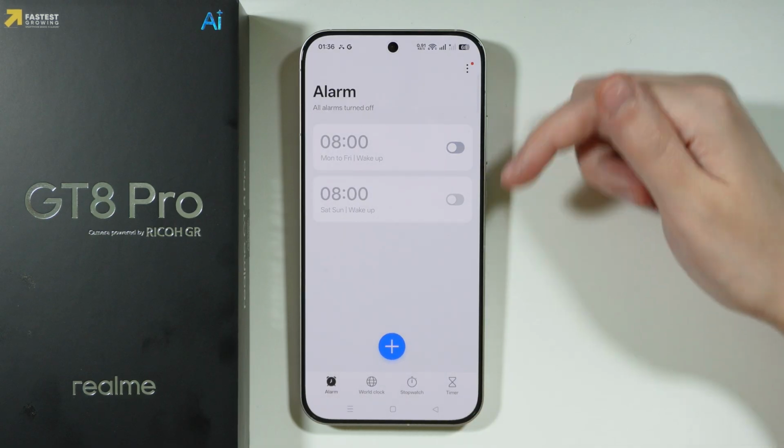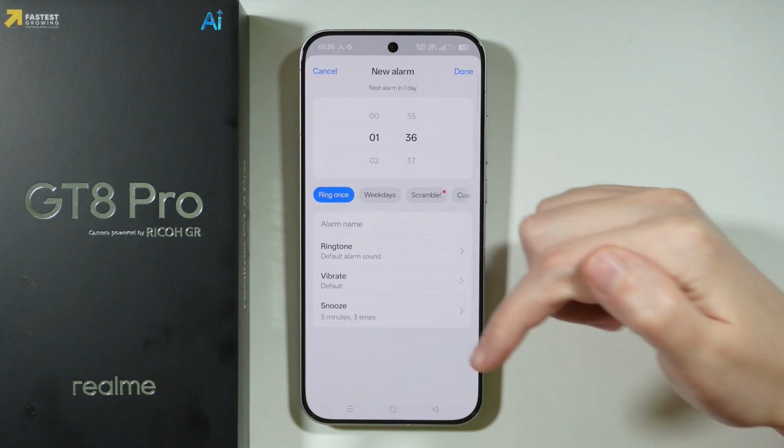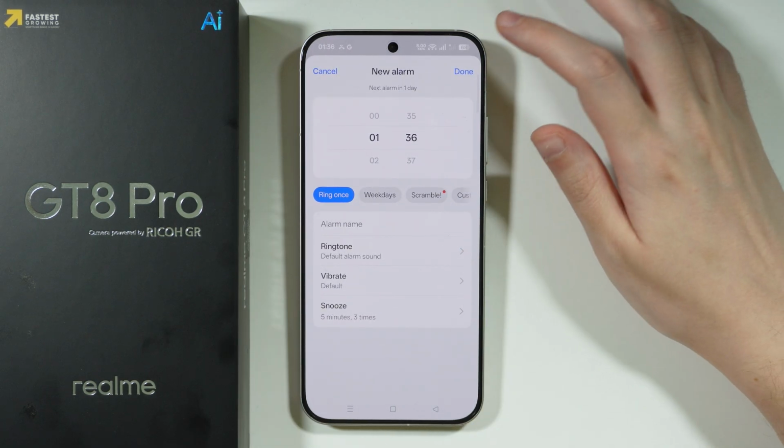If you want to create your own alarm, then we have this plus button at the bottom of the screen, and we have exactly the same settings.